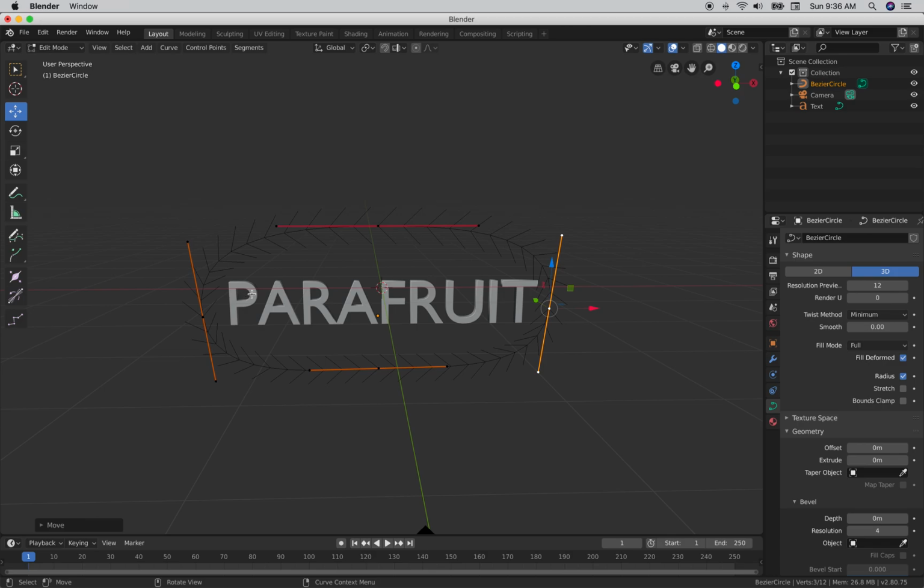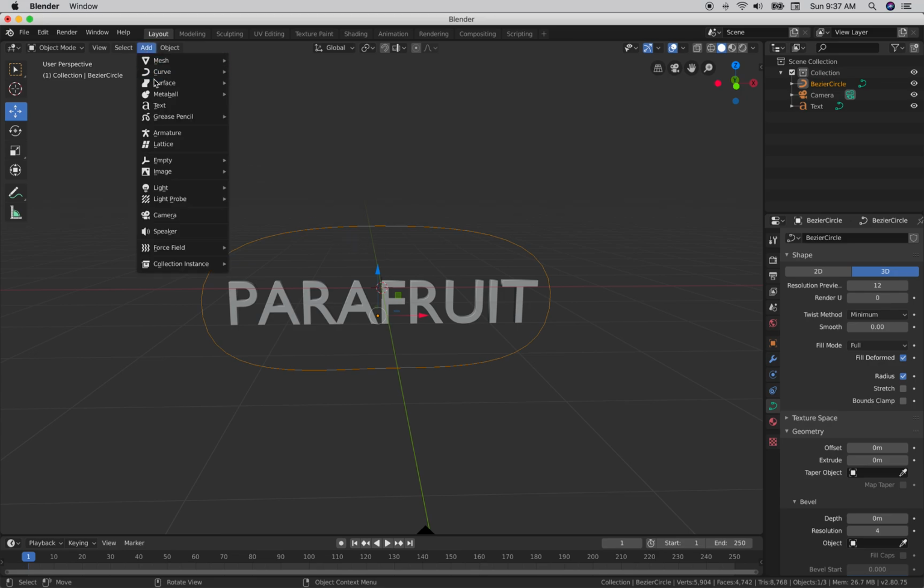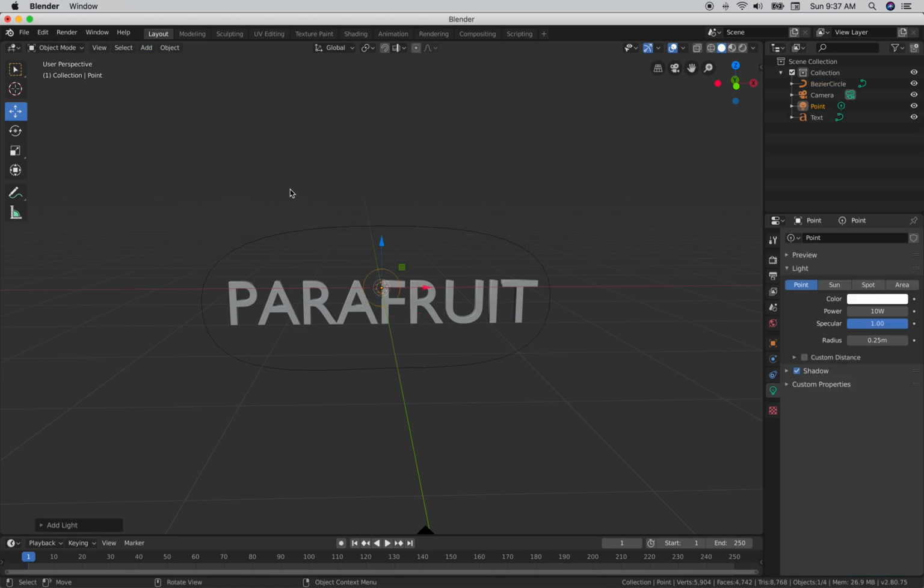Now let's add a light point. So we're going to go here, add. Let's switch out. Add. Tab to apply. Don't forget that you got to add tab to apply it. Add a light point. Okay, let's go to light.